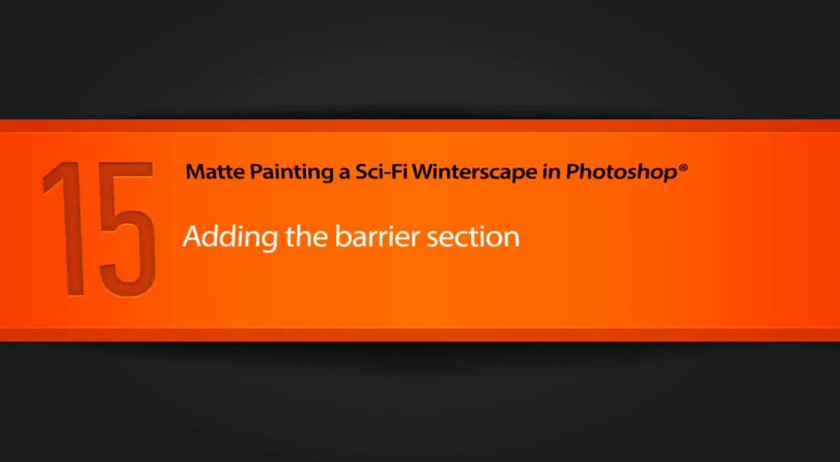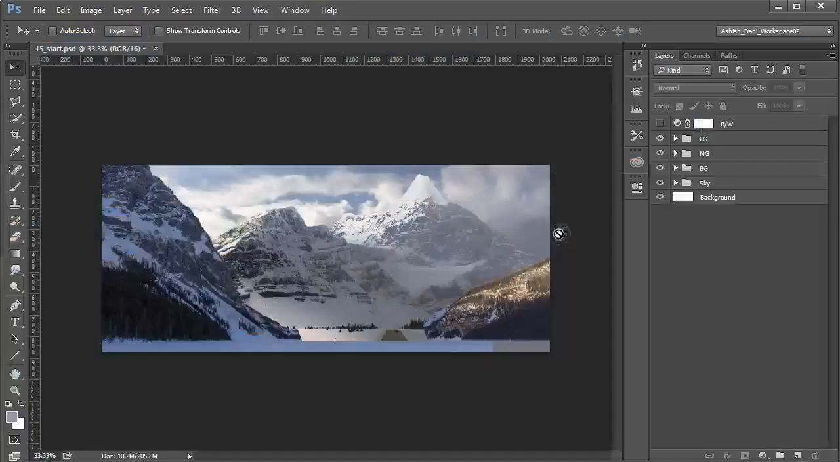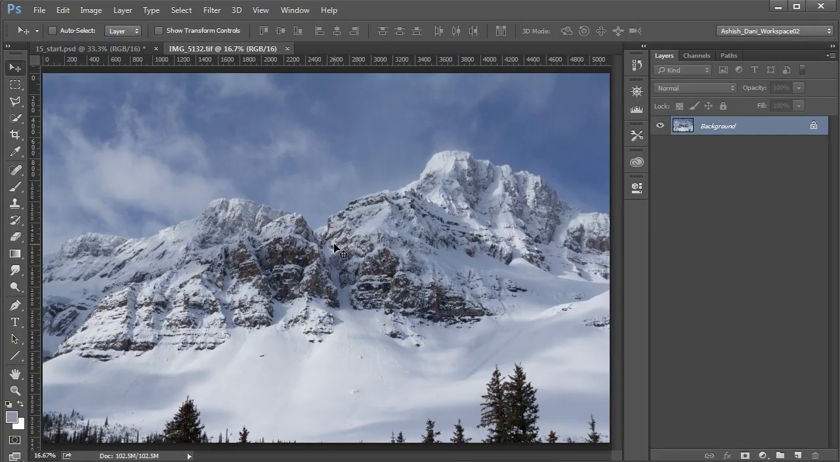Now in this video, we shall be working on the front section. Now between the last and this, I've gone ahead and renamed our layers. So let's head over to Bridge and let's open up image 5132. So this looks like a good image that we can use to build our front section.